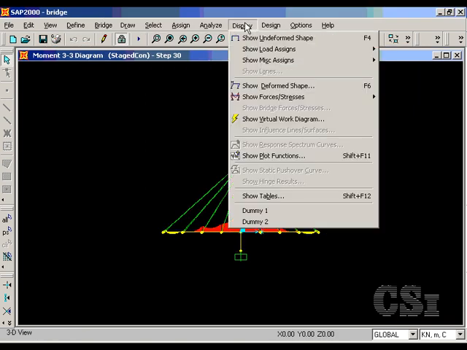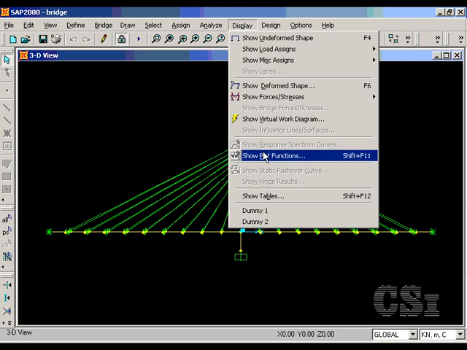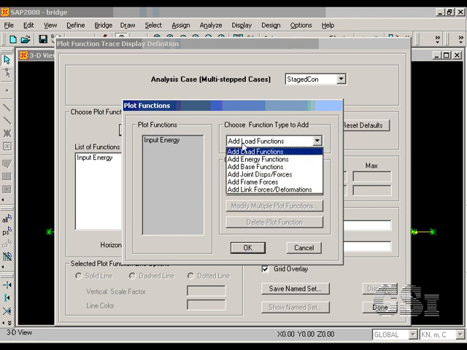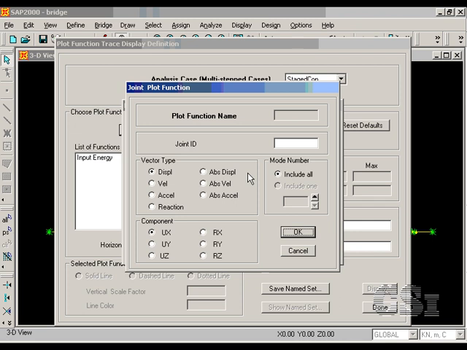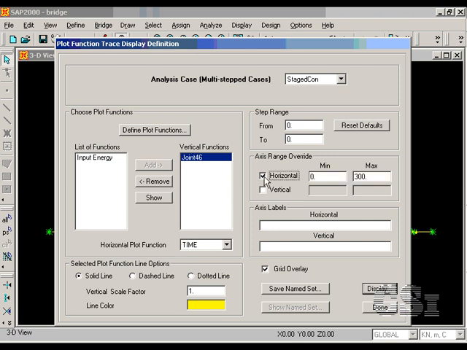Now we'll switch to an undeformed shape. Next, we will display the longitudinal deflection of the deck mid-span versus time. The point selected is joint 46. For this plot, we will limit the horizontal time axis to 300 days.